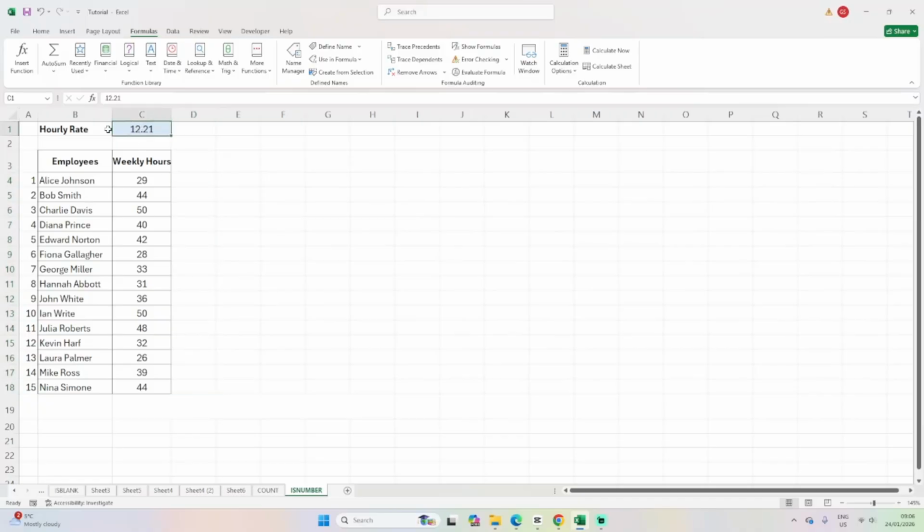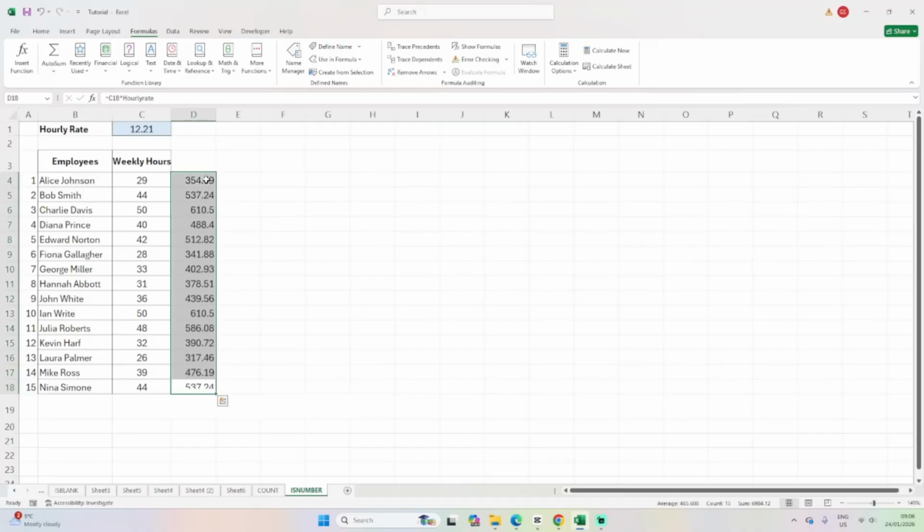Select the cell you want to lock, then go to the name box. Change the name of the cell. I am putting the name as hourly rate. Then press enter. Now, try the calculation again. You'll see that the cell is automatically locked.